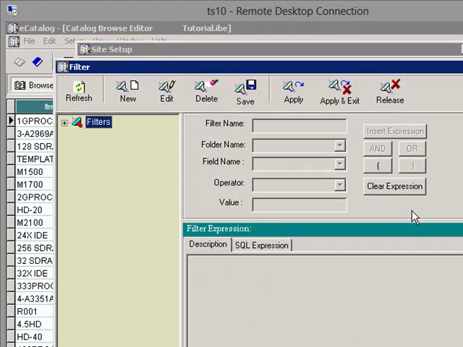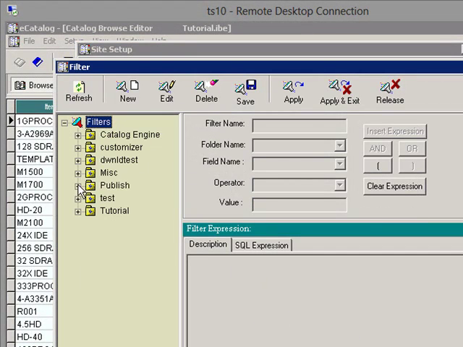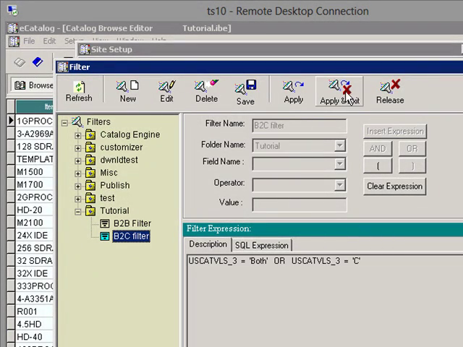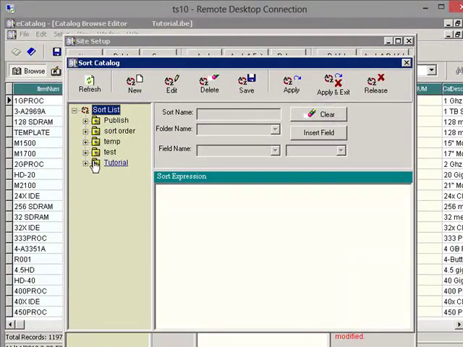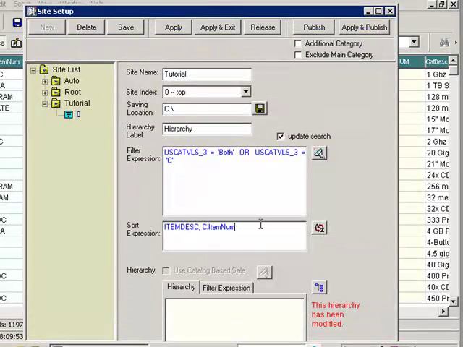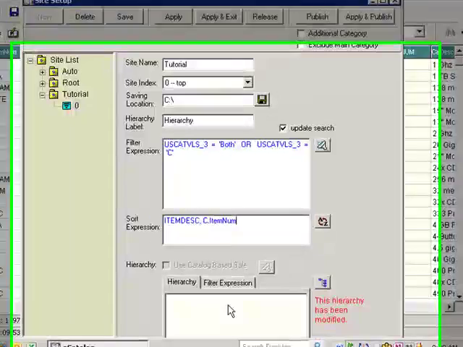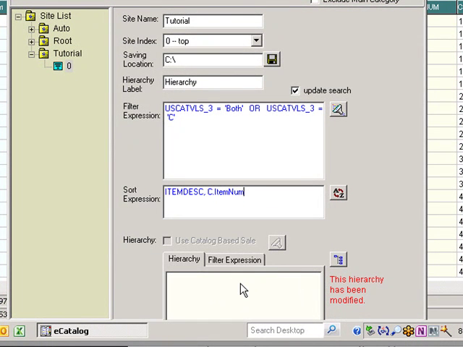I'm going to click on this filter. I'm going to point to the one, so I'm going to go to my tutorial B2C filter, and then I say apply and exit, and it writes it back to here. Then I come to my sort. I'm going to click here. I'm going to point to the sort I wanted to use, the folder, open it up and highlight the sort, say apply and exit, and it's going to bring it back in here. You don't need to create a hierarchy. This is old legacy hierarchy prior to when we had the catalog engine trees.